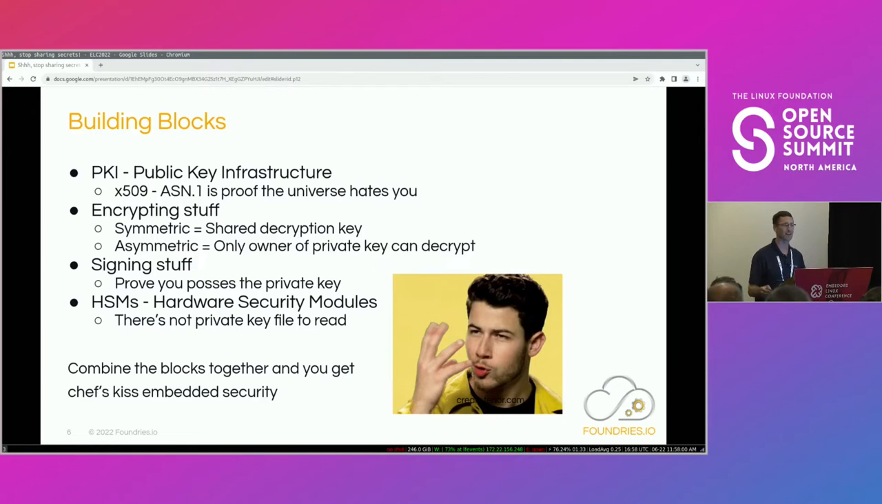Once you have your PKI in place and you've got these credentials, you can start doing some neat stuff, like encrypting things. I think people start with symmetric encryption: both people share a key, and you can encrypt and decrypt with it, which is okay. But then you get into some cool stuff, asymmetric, which we'll talk about. And then maybe even more primitive to PKI is this notion of signing things, so you can prove that you possess a private key.